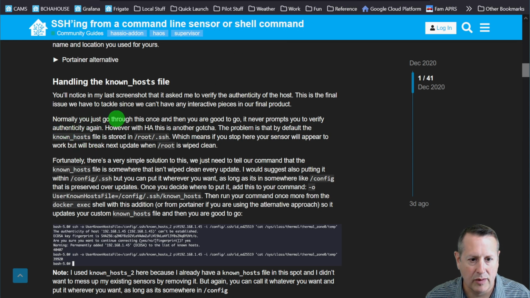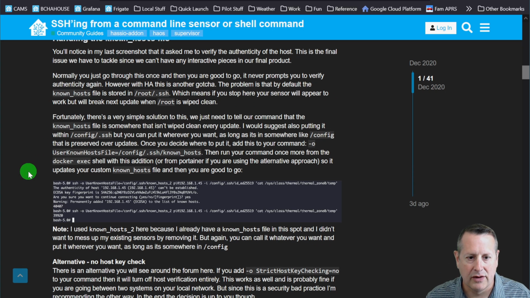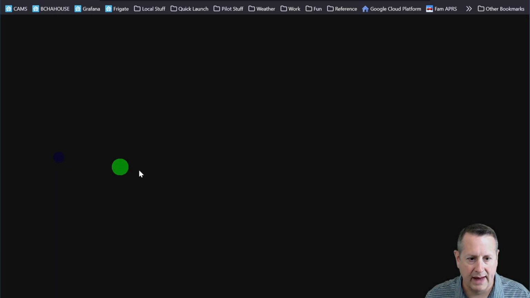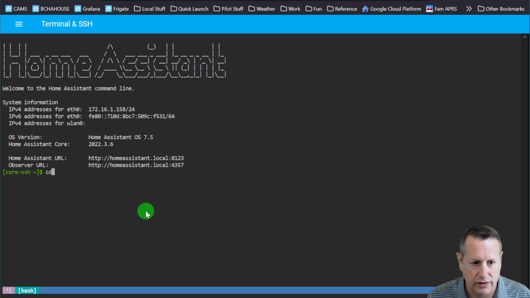Normally when you run something, it prompts you for that known host entry, which we talked about earlier on. But whenever you run this through HA, the known host file is stored in a different location, so you have to tell it where that is. And every time you do this, it wipes it clean. So there is a simple solution that allows us to set the known host in the right place and allows Git to read it whenever it tries to connect to GitHub. So we're going to go back into terminal and run one more command that's going to tell it to do what we want it to do.